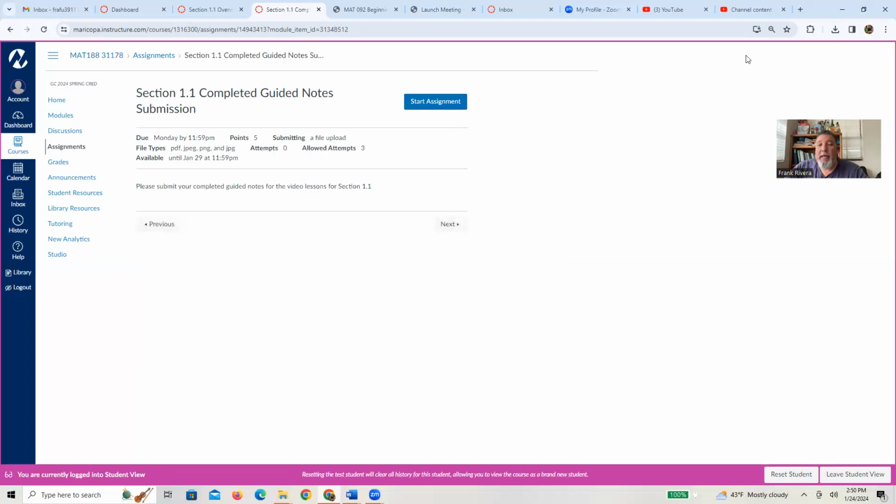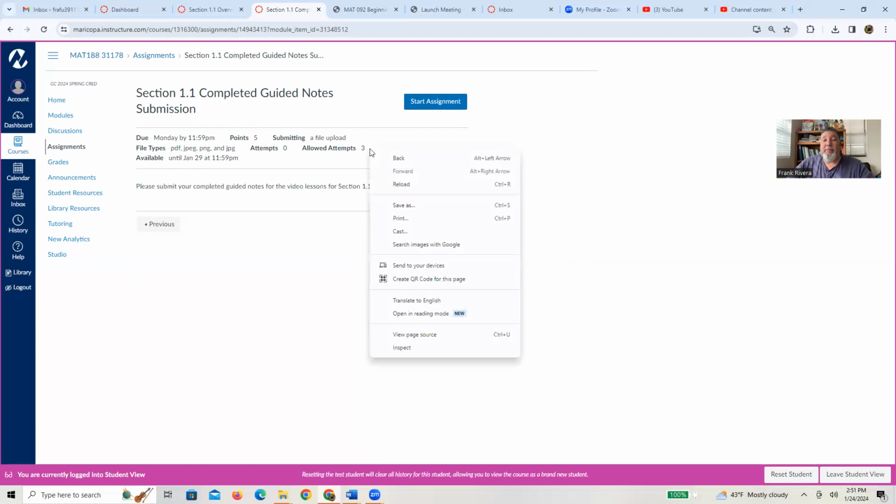If you press next, there's the page where you can upload your guided notes. Up at the top is all the information. It's due Monday, January 29th. It's worth 5 points. It's a file upload, so a PDF, JPEG, PNG, or one of those types of files. And you have 3 attempts to get it right.